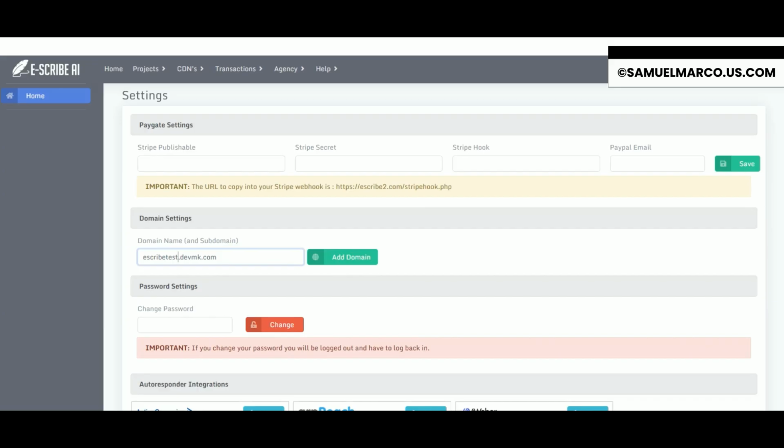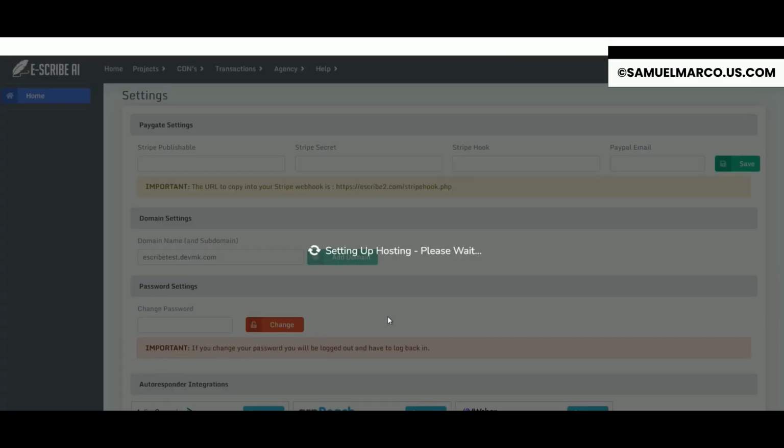Now, subdomains, this can be anything you want. You can call it books or anything that you like. You simply type it in there and then click Add Domain. And it'll say Setting Up Hosting.